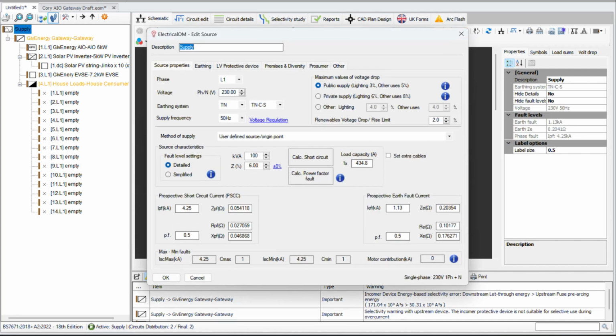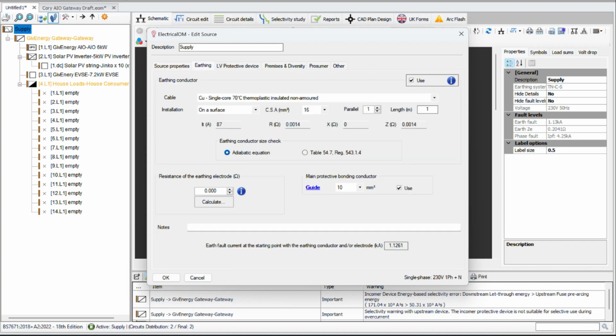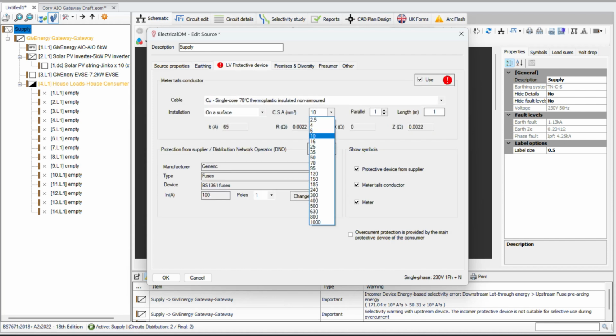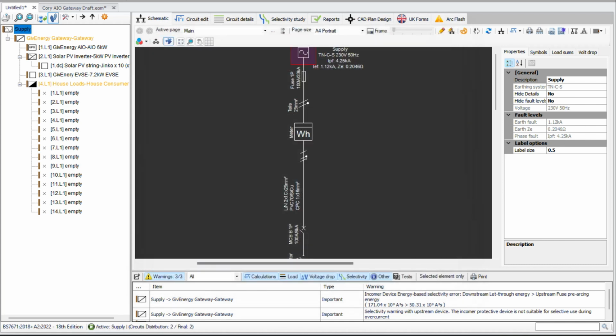If we go back in there, we can adjust that and set them to the 25 mil. And again, these are all adjustable, so if you want to change out any of these sizes or values in terms of your prospective fault currents and your Zes and stuff, you can do all of that and set it up exactly as it is in the real world. So we can change those to 25 mil and that'll adjust it on the schematic.